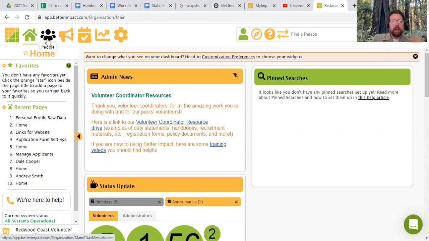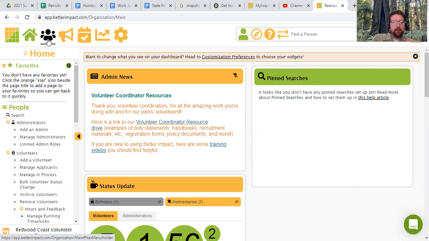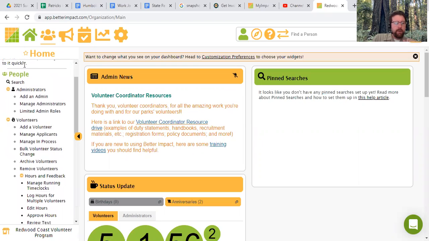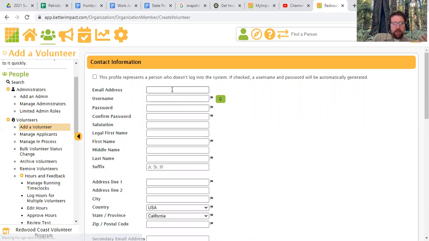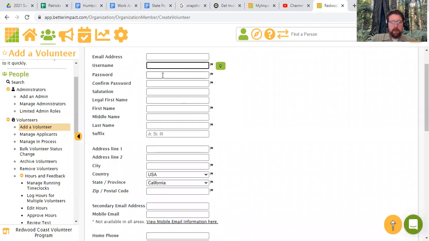So what you do is on your home page on Better Impact, you click the people icon on the top left toolbar, and you'll see a sidebar that appears on the left side. You're going to go down to the volunteer section, add a volunteer. Within this section, you are going to populate this information for them. So you'll put in their required information, their email address, and you'll create a username and password.